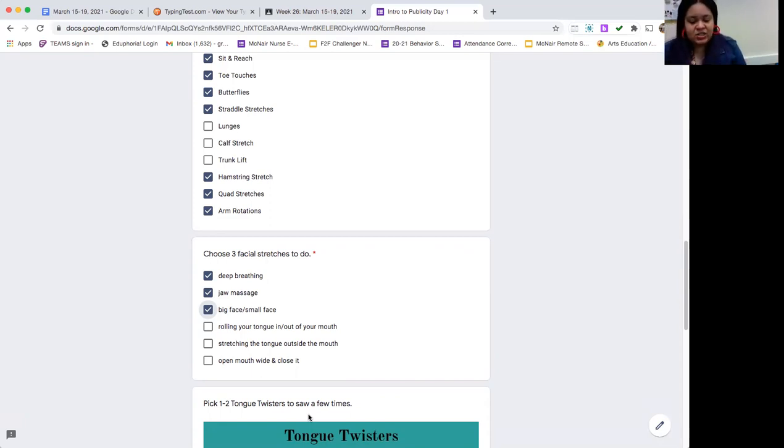Your jaw massage, which you start by your ears, and work your way down towards your chin.